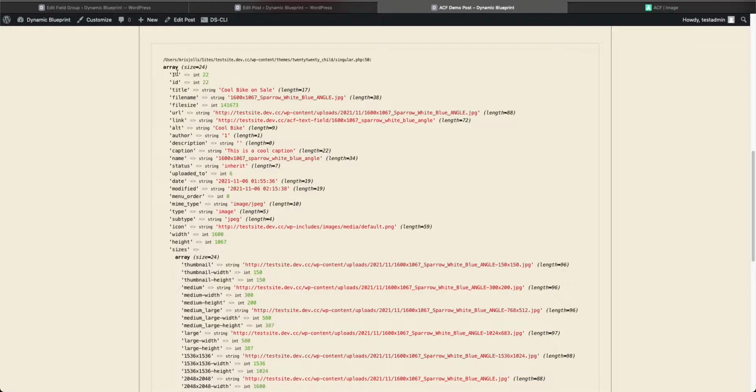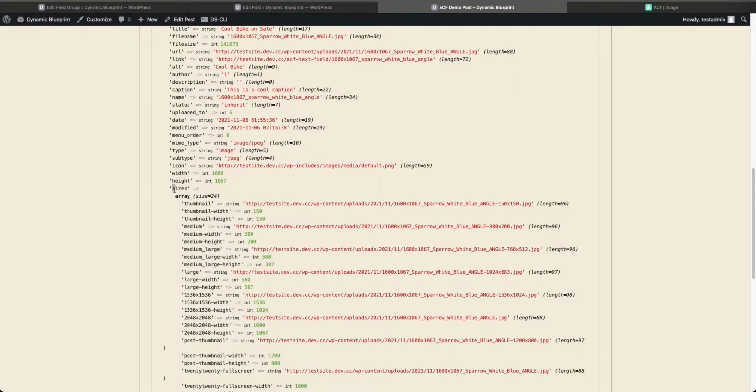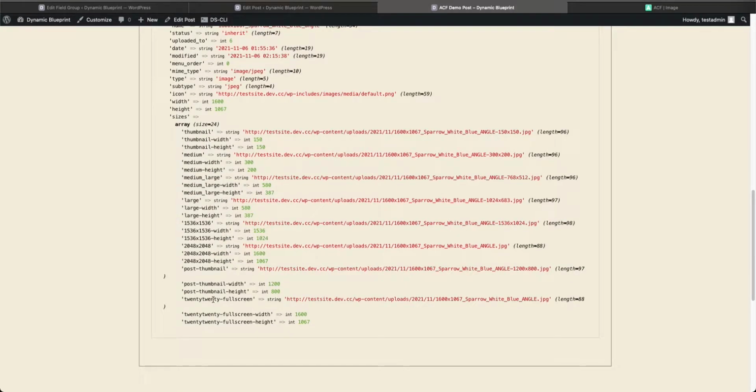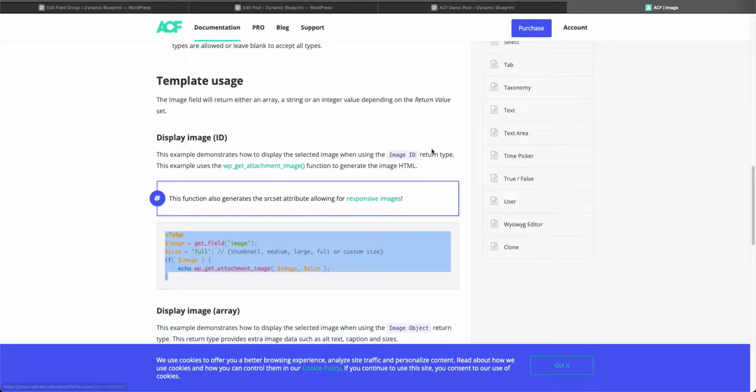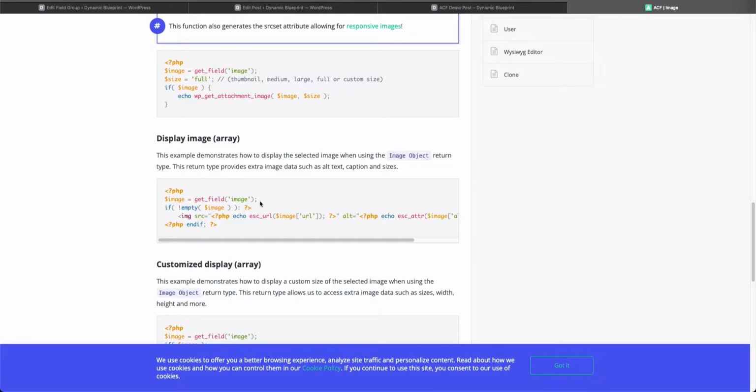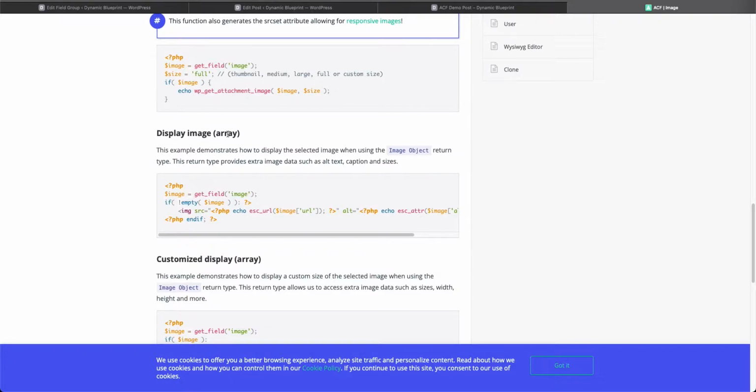So you'll see here, it has our ID, it has our title, our file name, our caption, so on and so forth. And then down here, we have an array of sizes. And here's the different sizes that we could choose from. And we could also choose from widths and heights and so on and so forth. Now, let's come back over here to our Advanced Custom Fields and move on from here to down here. And down here, you can see we are now using the display image array. And the reason why you would want that basically is this return type provides extra image data such as alt text, caption, etc. And in most cases, you almost always want to use this.